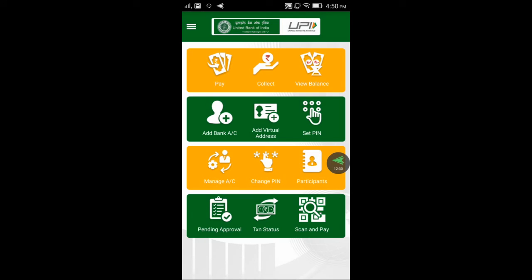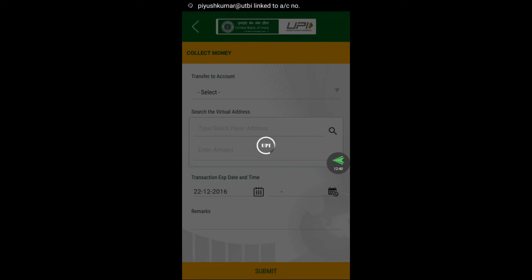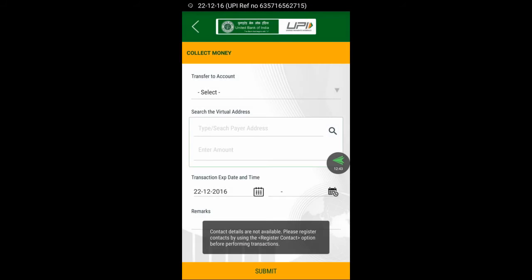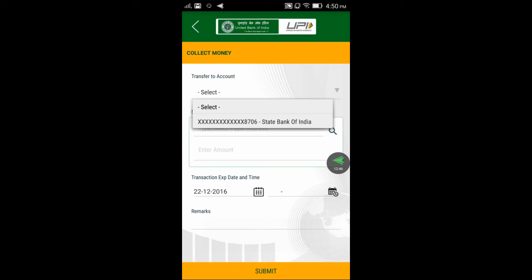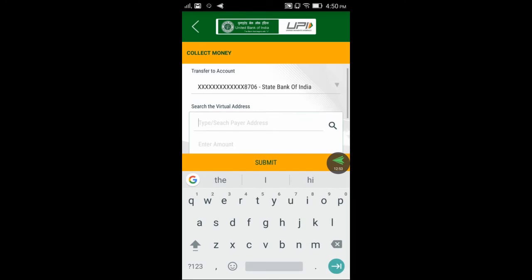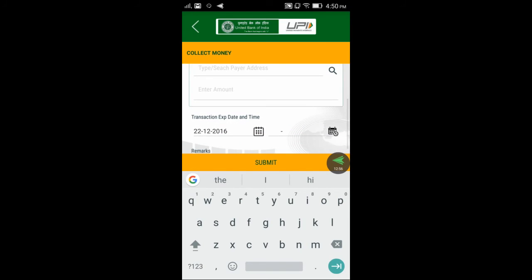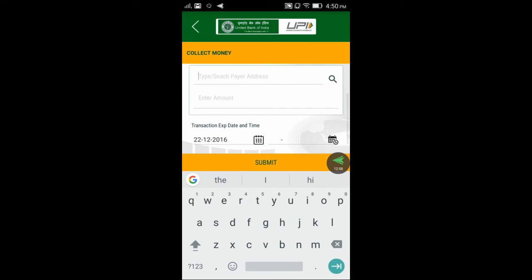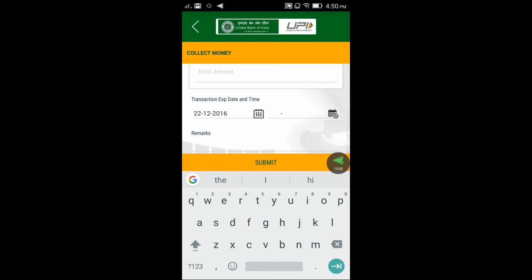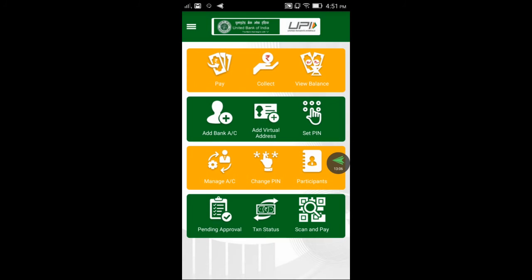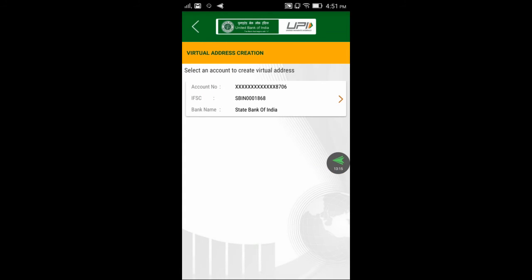Till now we saw the payment options. We can also request money from other people, but we need to have their virtual address. Here we need to give the virtual address of the beneficiary from whom we want to request the amount, and enter the amount and provide the remarks. It will alert them with the request. Here you can add one more virtual address.